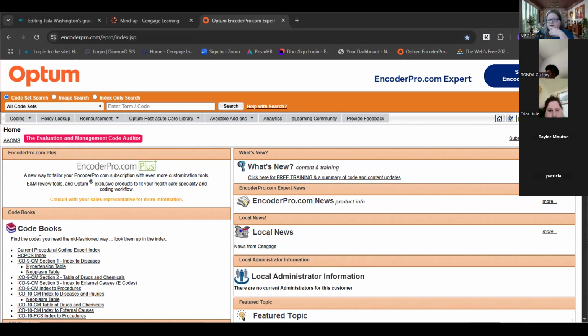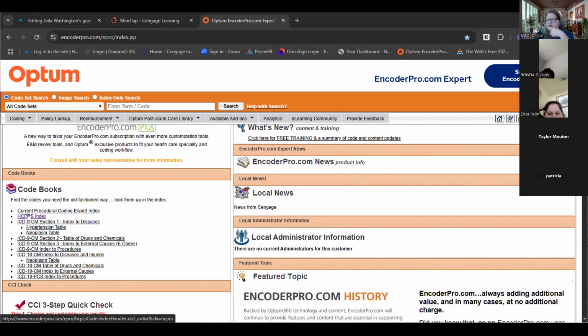So you see down here it says code books, and you have current procedural coding as the top one. HCPCS, what we were talking about for Medicare, is right under it. And then under that you have ICD-9 and ICD-10. ICD-10 is the one we are in right now, the one we're using in class. ICD-9 is the old version. Sometime in the next 2 years probably, we'll be switching to ICD-11.